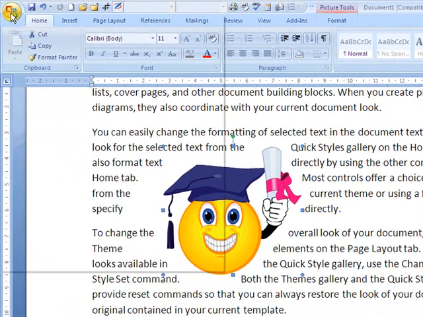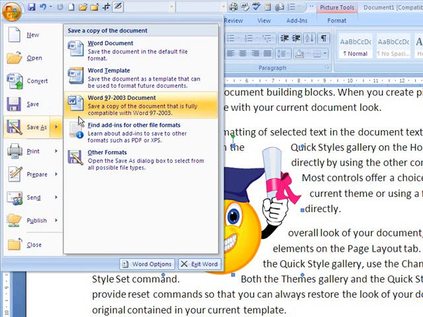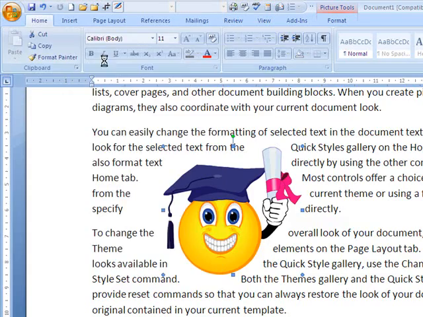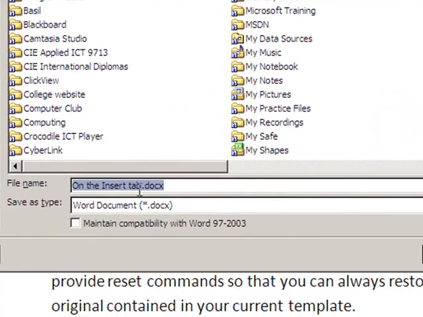Save your document by clicking on the Office button and going down to Save As. Choose the very top option of Word document because this is the latest version. Notice that the icon here for the Word 2007 is a little bit flashier than the old style icon. Click on this top option, and in the Save As dialog box we can tell straight away that we have the .docx file extension.